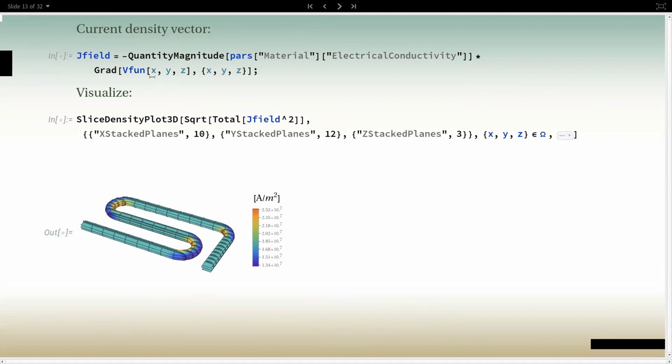So we compute the field: the gradient of the potential gives us the field, and visualizing the square root of the total square of the field gives us a nice overview of what's happening here. And it's interesting to see that there is more current flowing on the inner boundaries here than on the outer boundaries. I thought it was a nice example to show. Right, so that's basically the current density vector visualized.